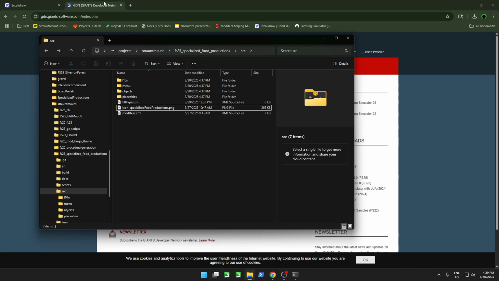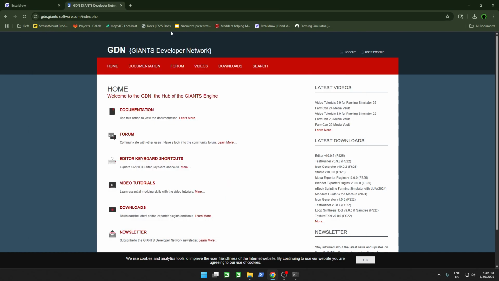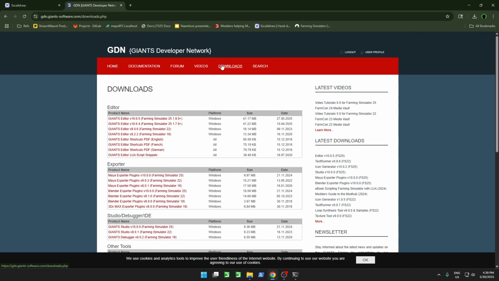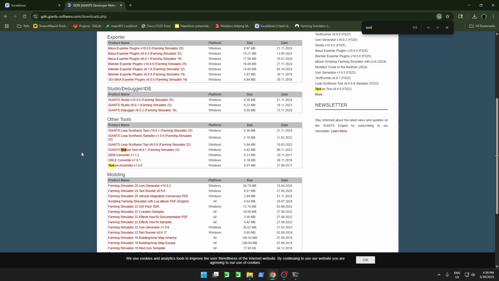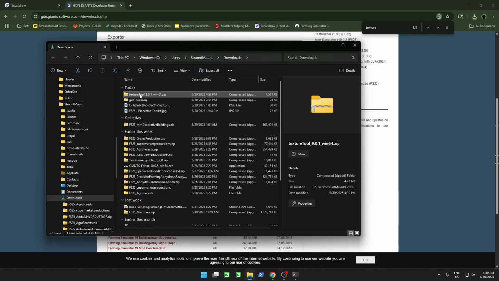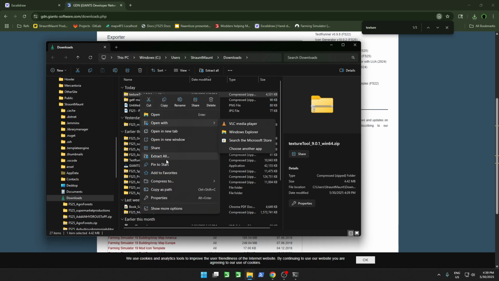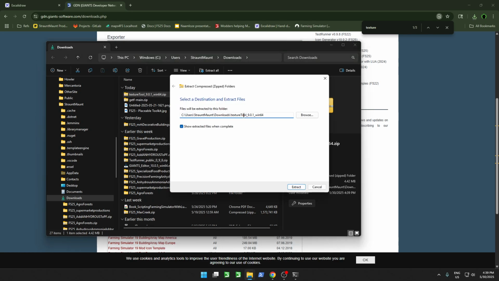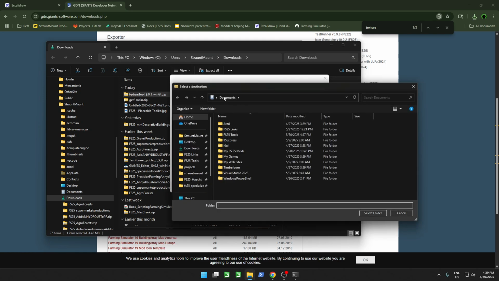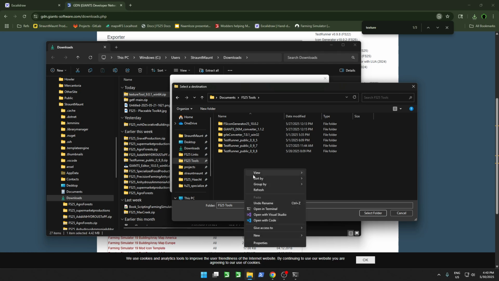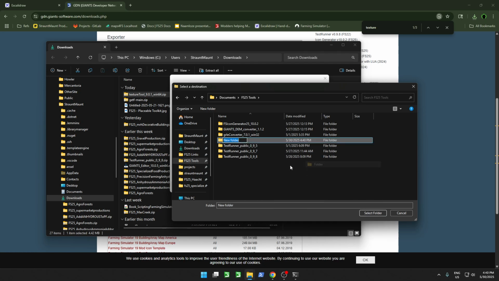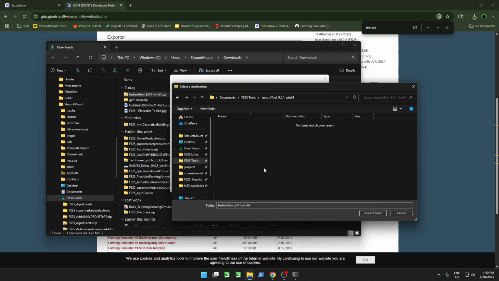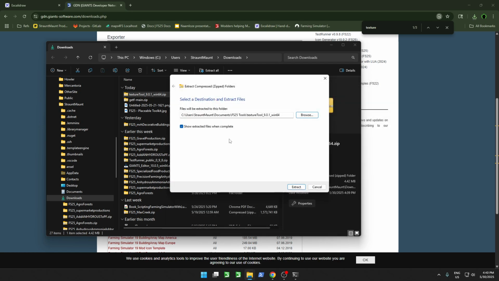The easiest way I have found to convert the images is going to the GDN website, going to downloads, and actually looking for the texture tool. It's called the texture tool for Farming Simulator 22, but it works just as well for 25, as far as I have experienced. So we'll just extract this file somewhere. I'll create a new folder somewhere I'll remember. And over here I'll extract the files.